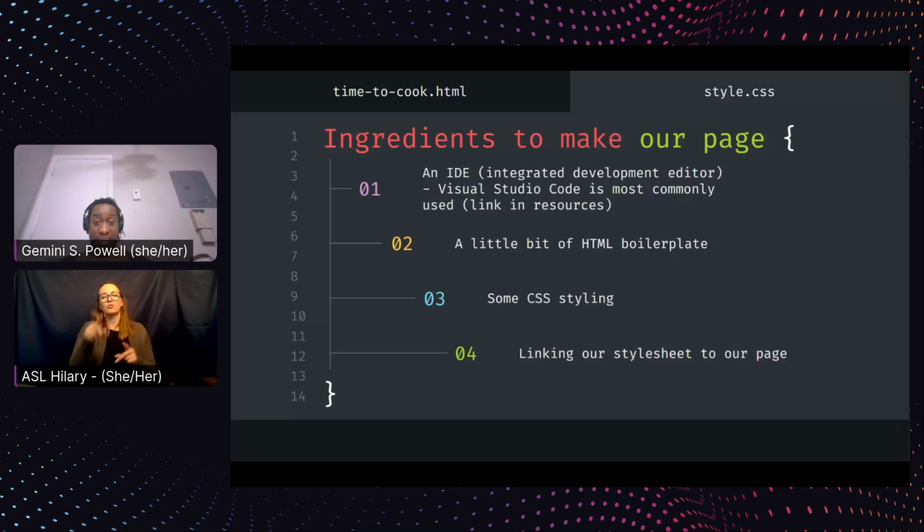Beyond that, we're going to need a boilerplate, which we will work on creating here. That's essentially the basic bare bones of the web page to make sure that the page functions and doesn't break on impact. We'll be able to style some of that with CSS, add some color, and then we'll need to link our style sheet to our HTML page in order to actually utilize that styling.